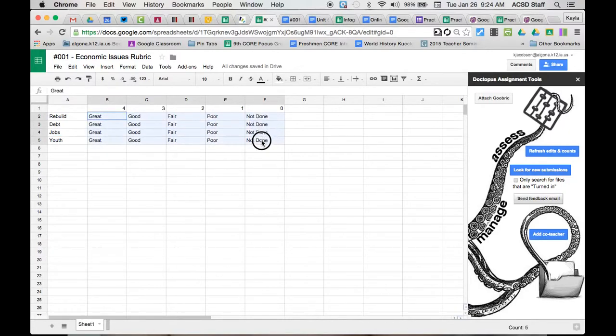Now, within here is where you're going to put the criteria that you are assessing them with. So for example, in cell B2, that is a 4 out of 4 in the category Rebuild. Then C2 is the criteria for a 3 out of 4 on Rebuild, and so forth. So remember, you always go across within the category, and that's where your values change. Okay? So this is my rubric. Star it as well if you would like.